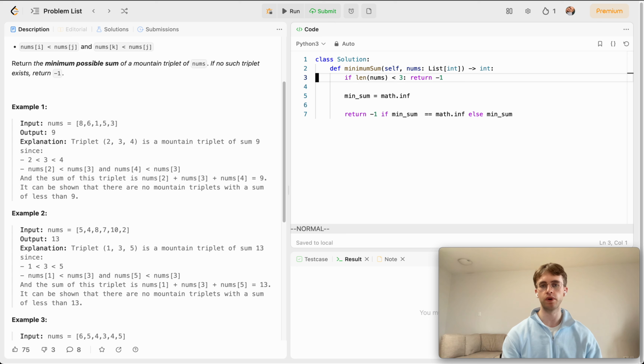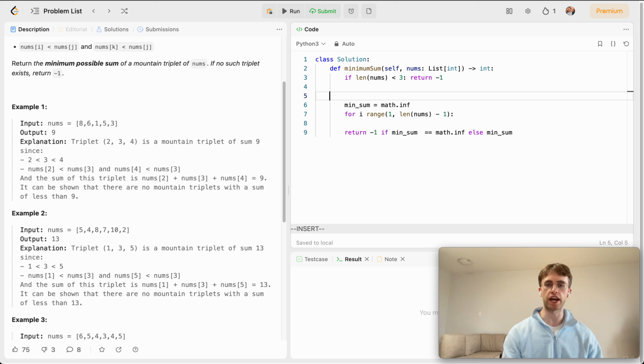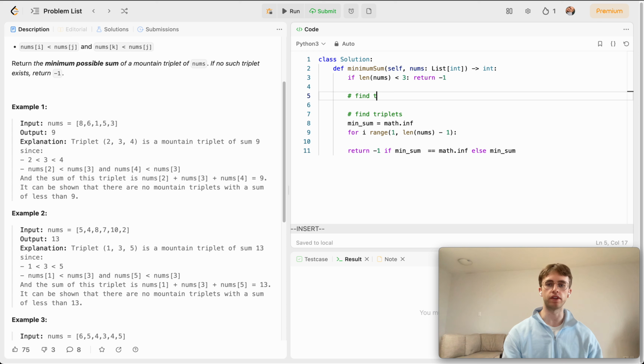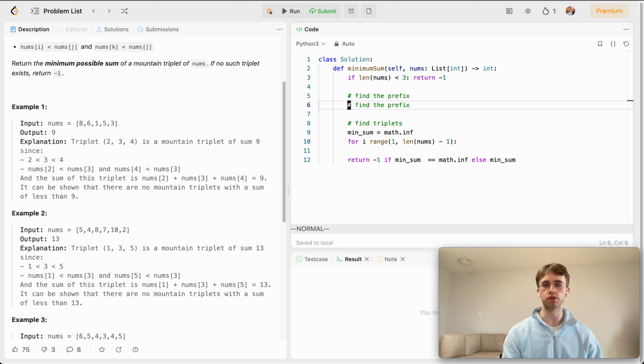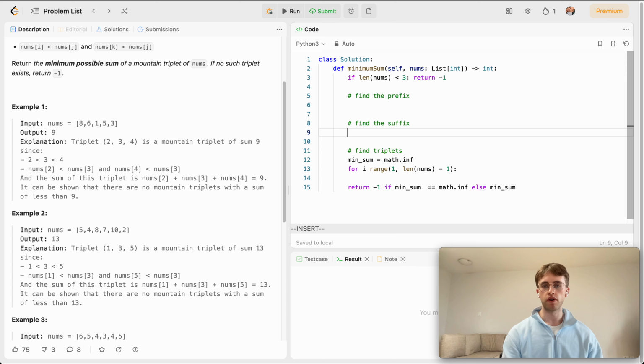All right, and so before we iterate between the range here to find these mountains, we first will want to create our prefix and postfix sum here. And so let's go ahead and implement that. But here is when we actually find the triplets, but prior to that, we want to find the prefix and also find the suffix. And these are the data structures I just previously showed you here. All right, so how do we do this?